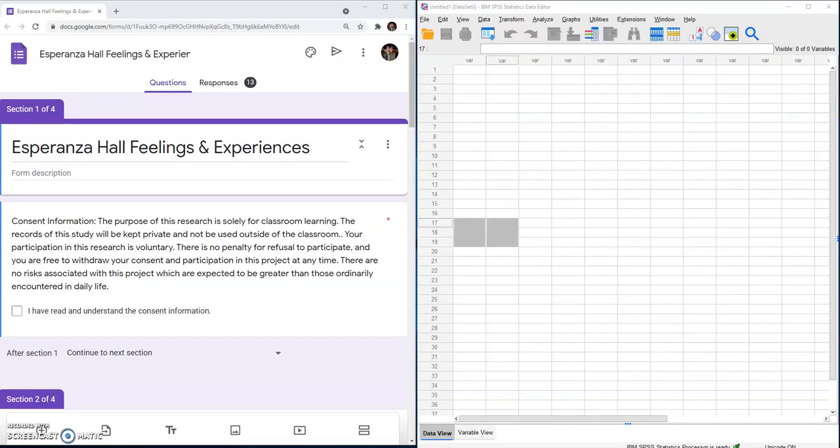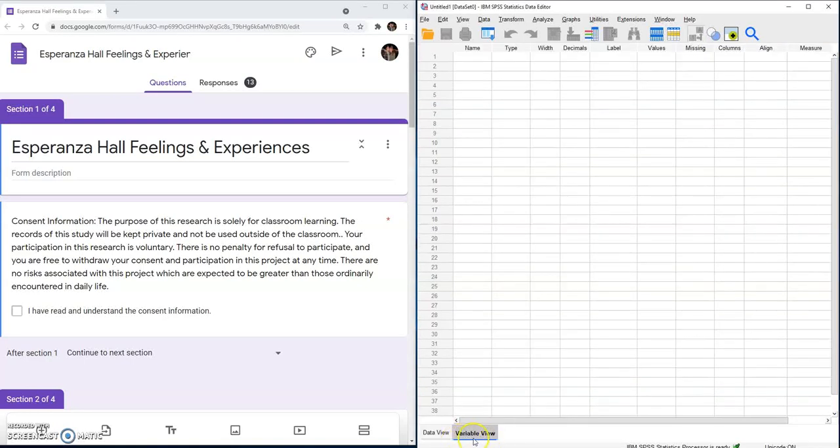Alright, hey guys, I'm just going to be sharing how to set up your SPSS data set. So the first thing that you want to do is open up SPSS, and it should look like this. It should be a blank data set. And the first thing that you're going to do is click on Variable View down here at the bottom. And we're going to be putting in our variables.